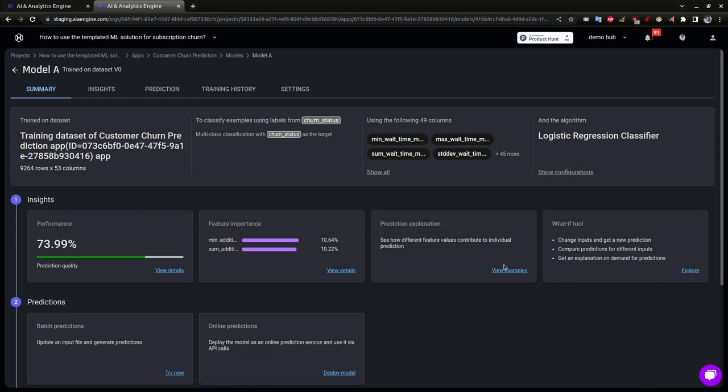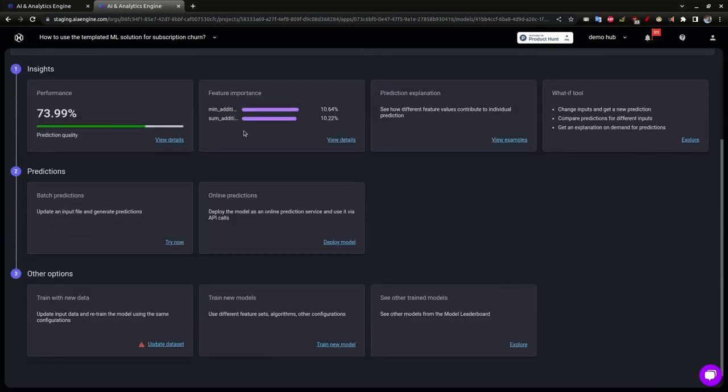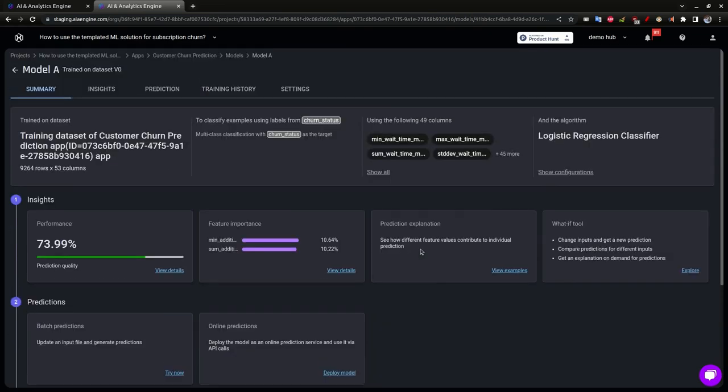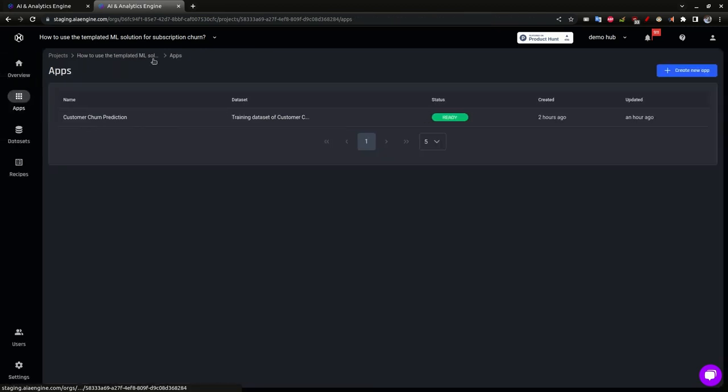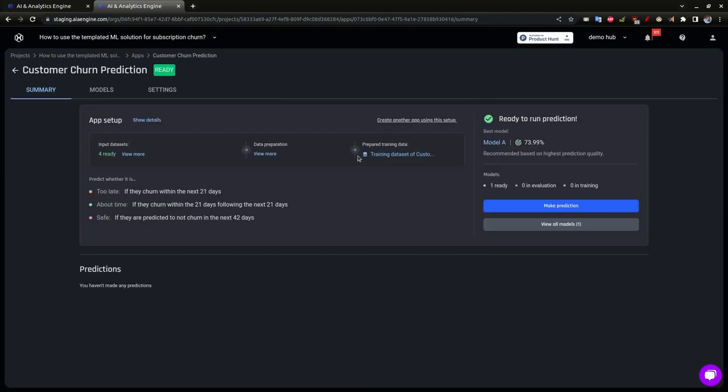We can also see prediction explanations. So per a specific given set of features, we can see what was the marginal contribution of each feature to that prediction. And we can even issue predictions through this menu. However, let's assume that we have evaluated the model and that the model performance is satisfactory. In this case, we now want to proceed with the predictions. So we'll go back to the app summary page, and from this page, we can now click on Make Prediction and proceed with the predictions.